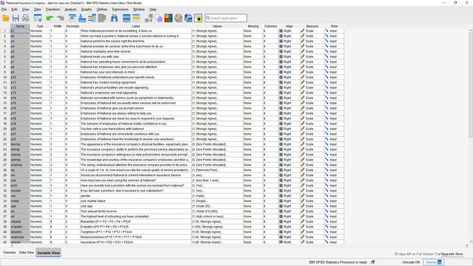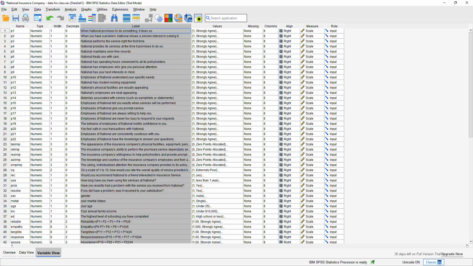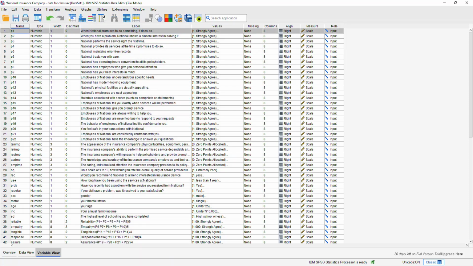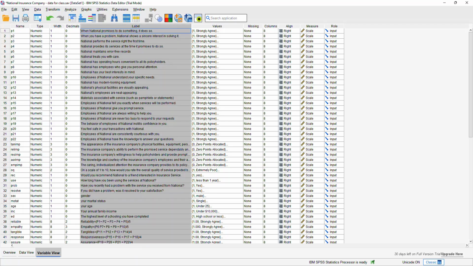So for example, this column, which is called label, essentially tells you what that variable represents. Usually in SPSS it shows the question that was asked, so you can easily understand what that variable means. So for example, the first variable, which is called P1, came from a question which said when National promises to do something, it does so, and the responses were recorded on a scale.